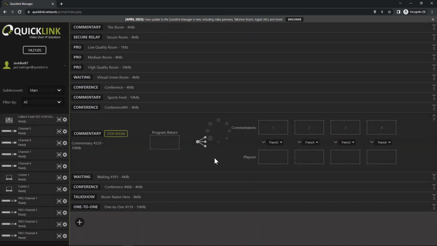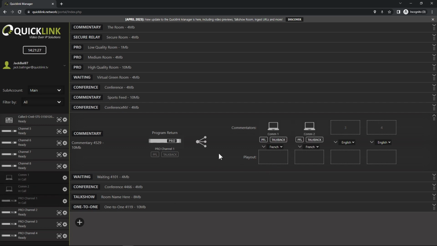You'll see that now each of my commentator seats have got a little language drop-down menu here. So with these, I could set a mixture of languages. So I'm going to set 2 to French and 2 to English. I'm going to pop back in my program return, then pop a commentator in here, and then in number 2. So in this setup, both of these commentators can hear each other, but their audio would still be pulled out discreetly into these playout server channels.